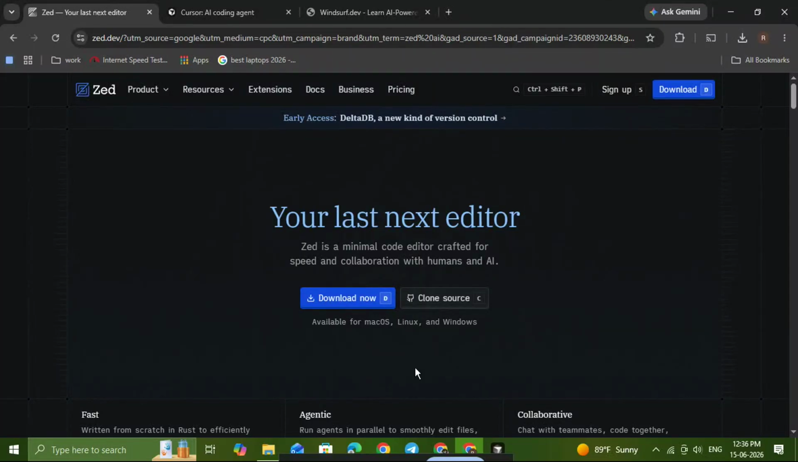If you're trying to decide between Zed AI, Cursor AI, and Windsurf, this video will help you pick the right one fast. By the end, you'll understand what each editor is best at, how their pricing compares, and which option makes the most sense depending on your workflow.